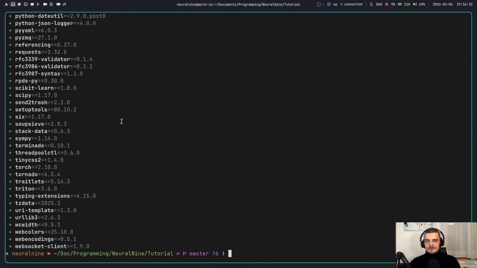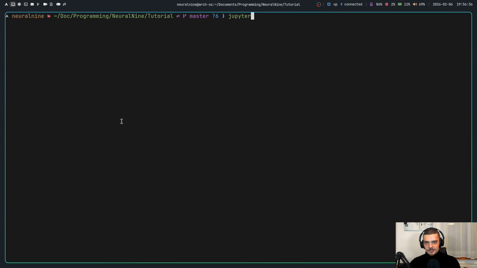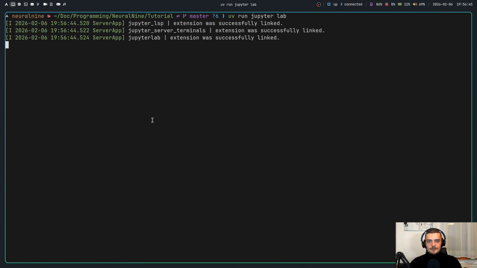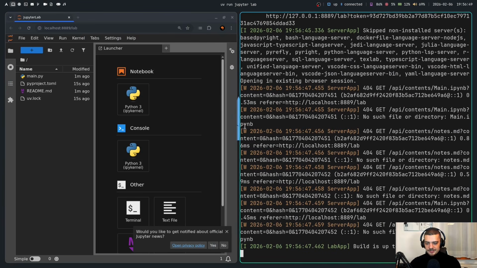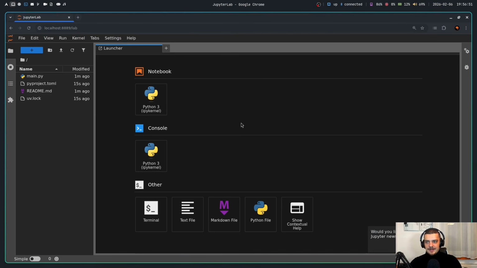So run this, either pip install or UV add. And once you have this, you can just open up JupyterLab, either by saying JupyterLab, or if you're also using UV, you have to say UV run JupyterLab. This is going to open it in your browser. So take that window. I'm going to put this to a different workspace now. And here now I have JupyterLab opened up.